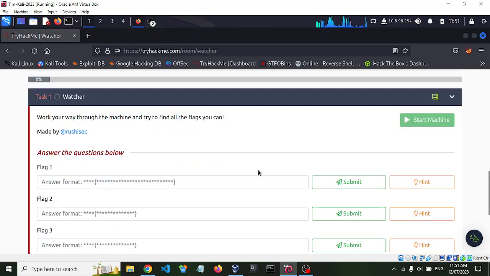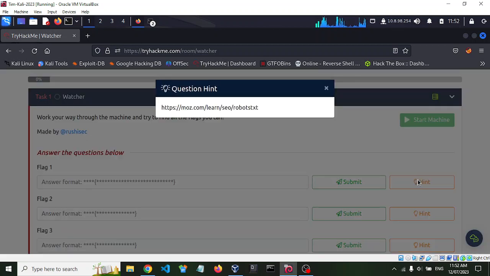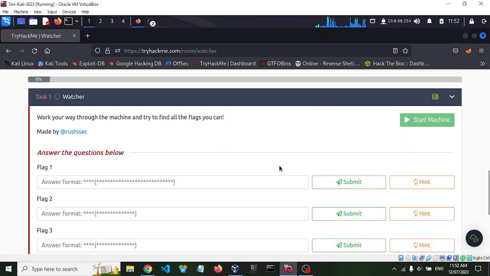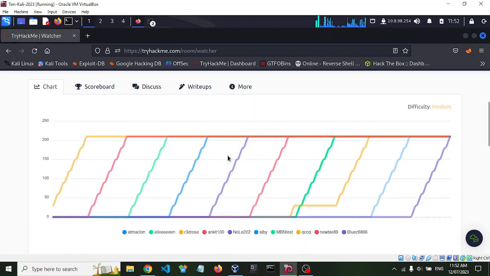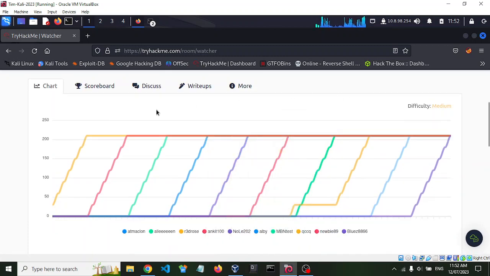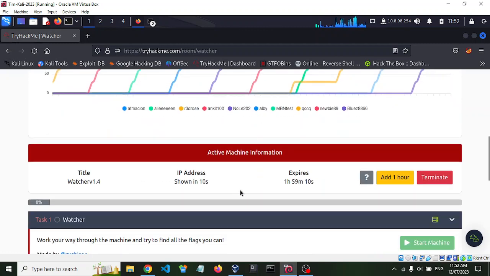And we can also have a look at the flag 1. You can have a look at the hints. It says there's robots.txt, so there's a good chance there's a robots.txt on the website, robots.txt page. It's got 10 seconds.